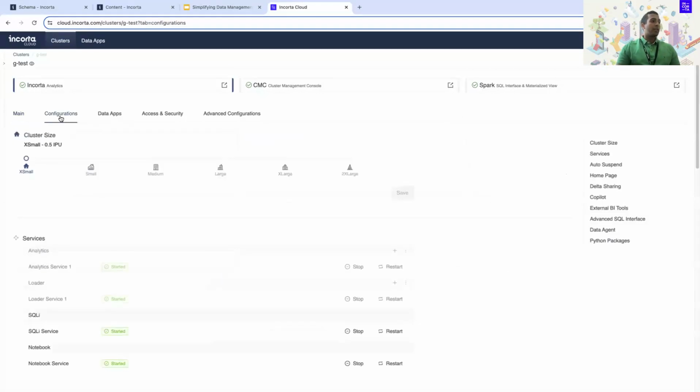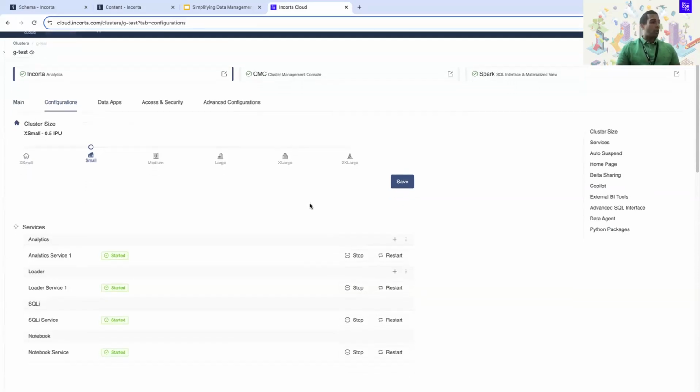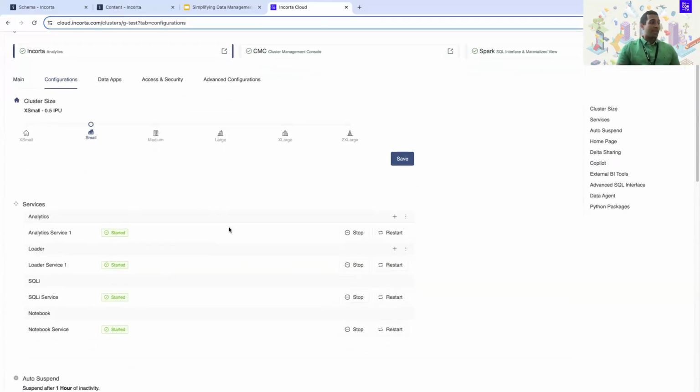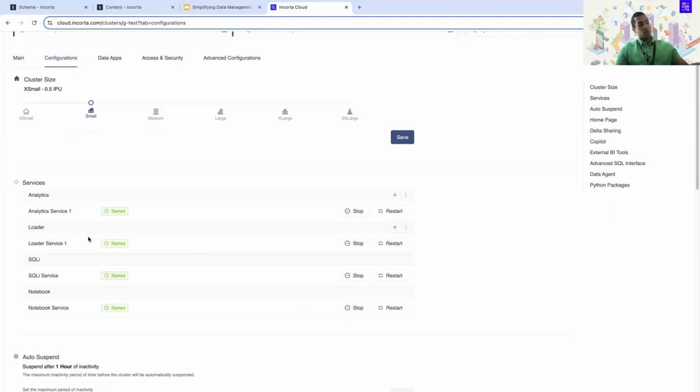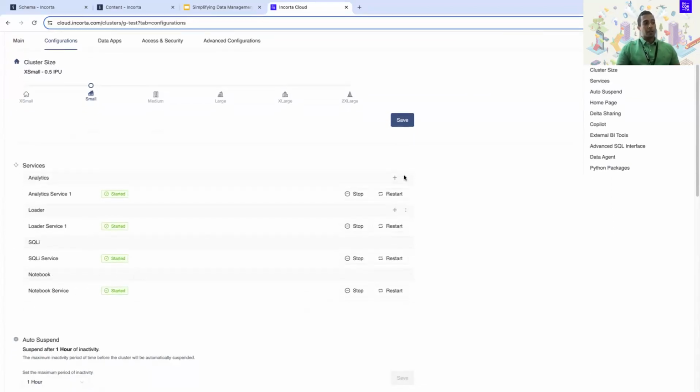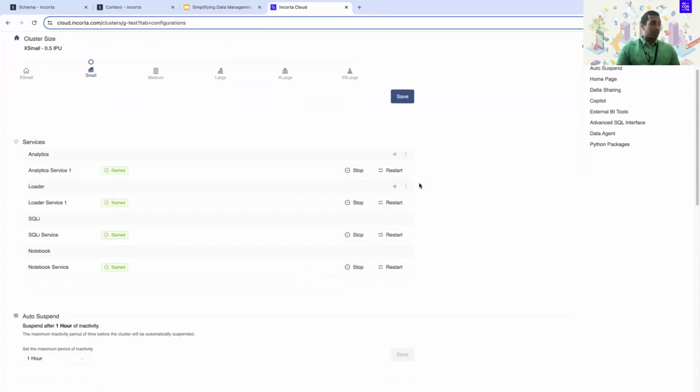Clicking on the configuration, you would have the option to scale up or scale down. In our case, if I would like to scale up, I can just move the slider and save changes, and I would have my cluster restarted with the new size. And also, I would have over here the different services that I have, from the analytical service to the loader service. You can create a new service or add a new node if needed.